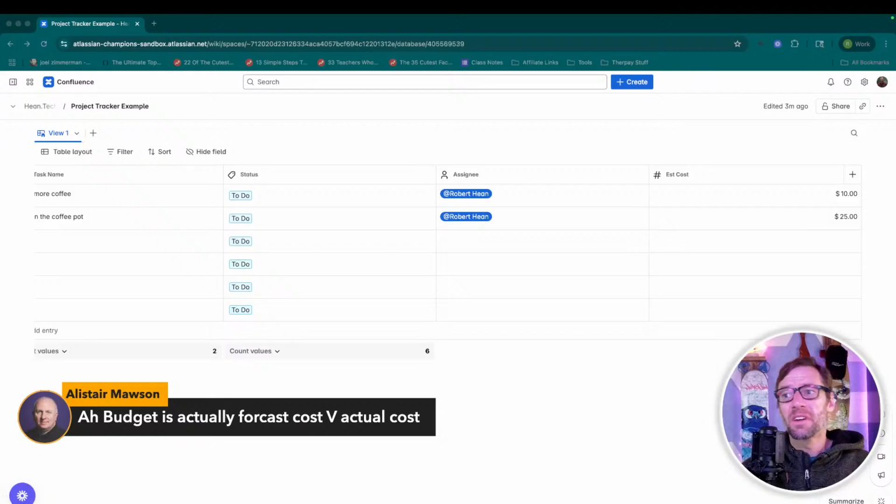I could have a column for forecasted cost and actual cost, but it wouldn't then update based on estimates. It wouldn't update by percent complete. It wouldn't do any of those things.